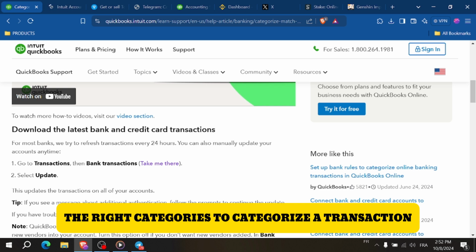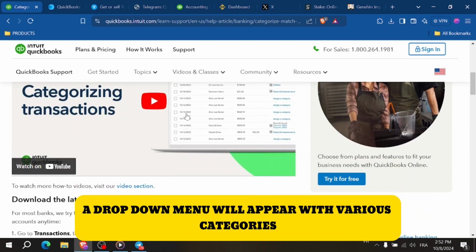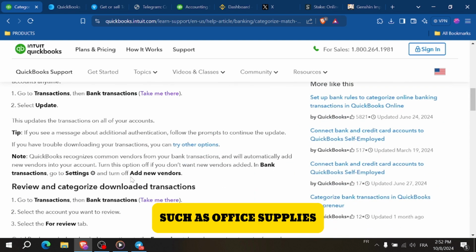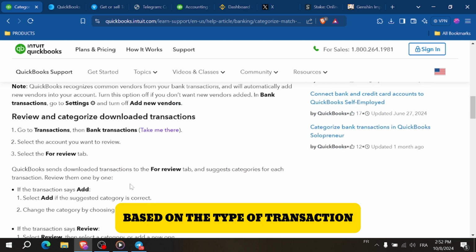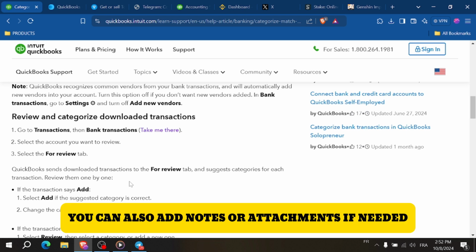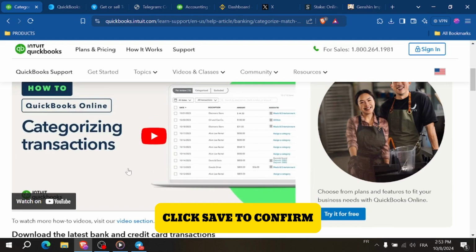To categorize a transaction, simply click on the transaction you want to categorize. A drop-down menu will appear with various categories such as office supplies, meals and entertainment, or utilities. Choose the appropriate category based on the type of transaction. You can also add notes or attachments if needed. Once you've selected the category, click Save to confirm.